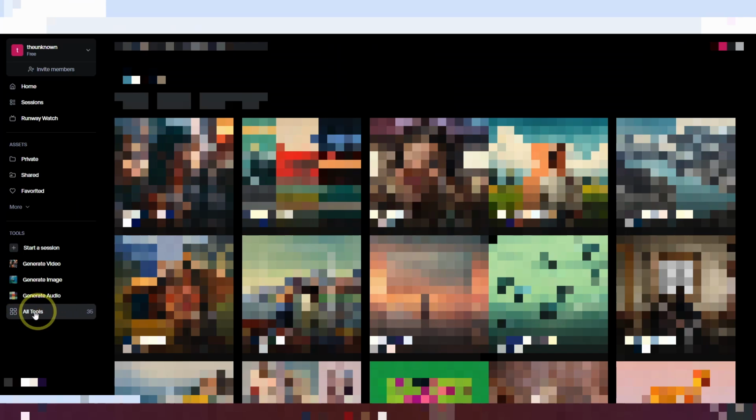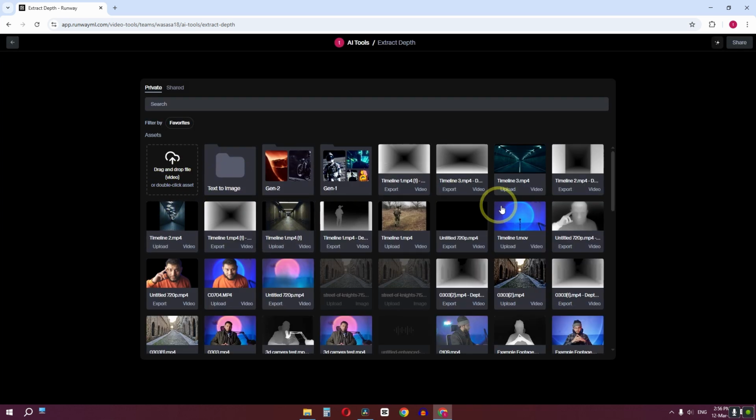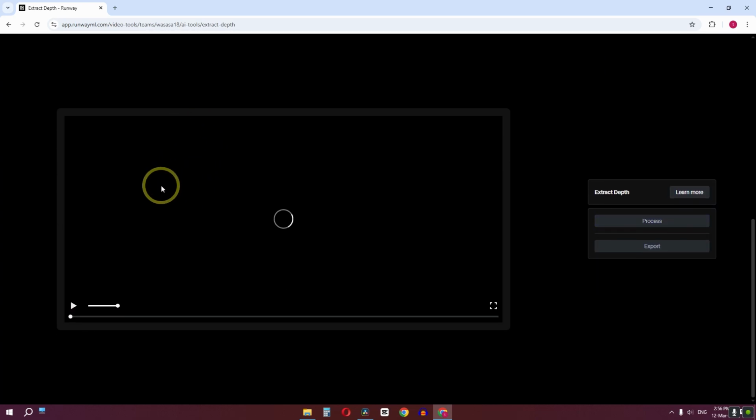First of all, go to the all tools. Now if you scroll down, as you can see, we have this extract depth map AI tool. You can click on it and now we can upload any video here. Now I'm going to select this video, double click, or you can upload your video right here.